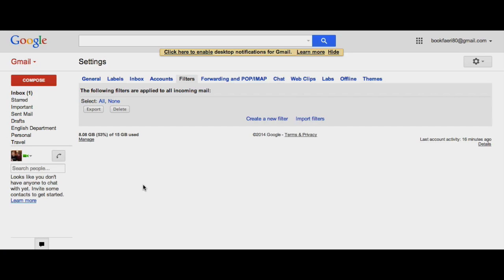I'm now going to work on creating some filters for my inbox. Filters are a way for you to receive messages and have them automatically labeled. For example, I created that English department label.